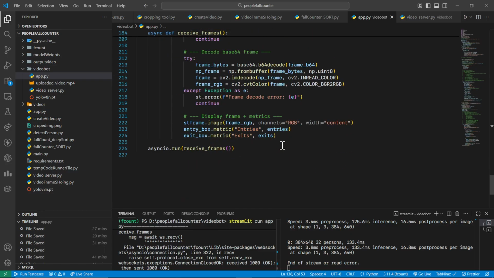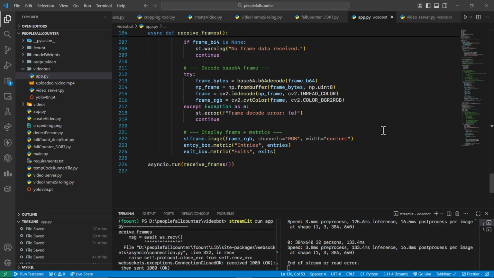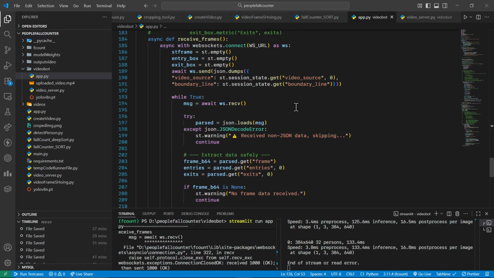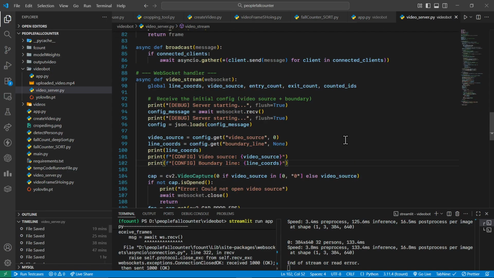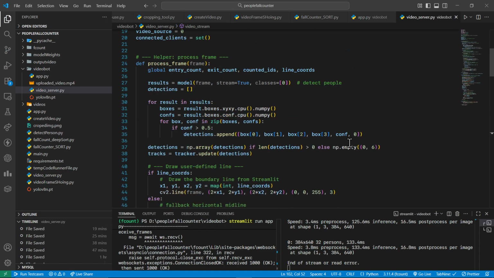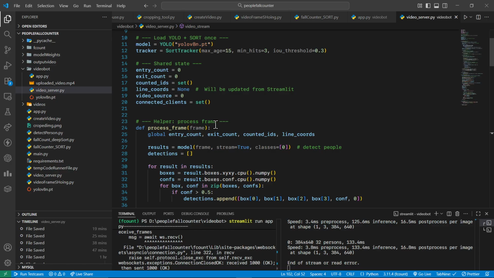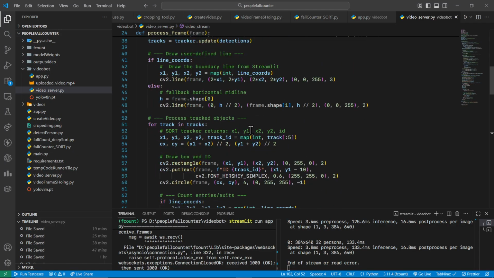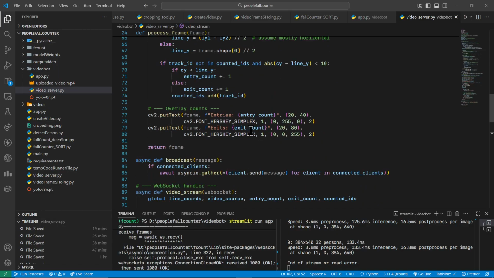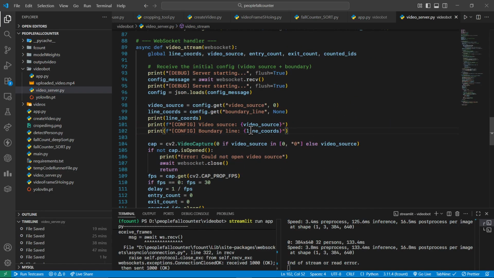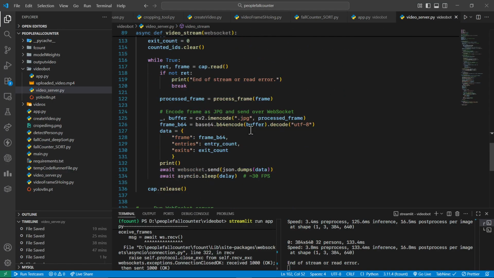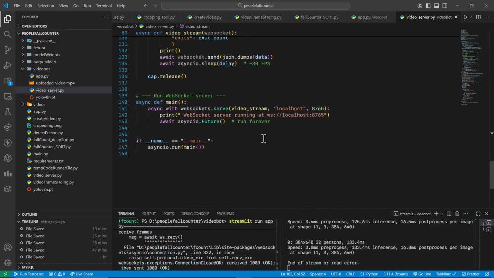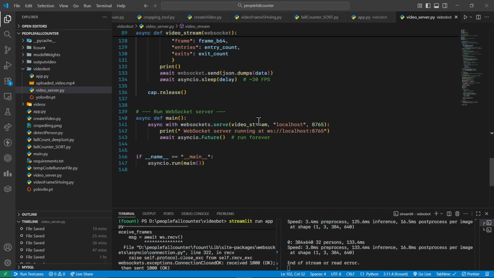Here is the receive frame function, which receives the frames from the WebSocket. The WebSocket will continuously stream the data, and we get that data from here. As I told earlier, we process these frames, draw the bounding boxes, use the line coordinates coming from the canvas object for drawing the lines as well as counting the entry counts and exit counts. So this is what I have concluded so far.